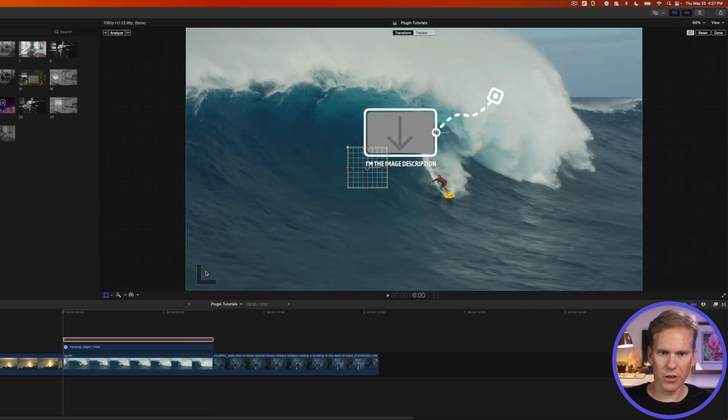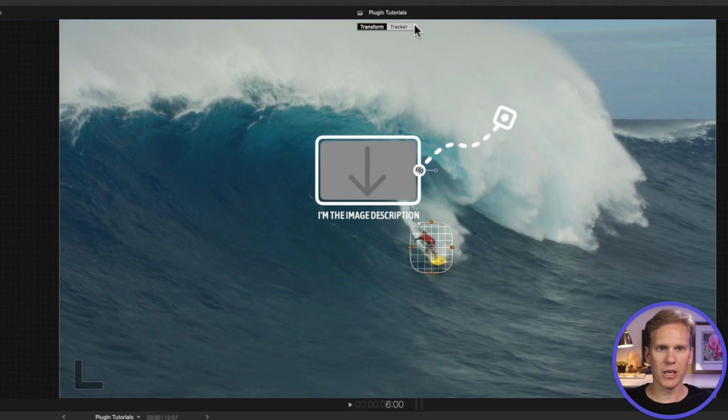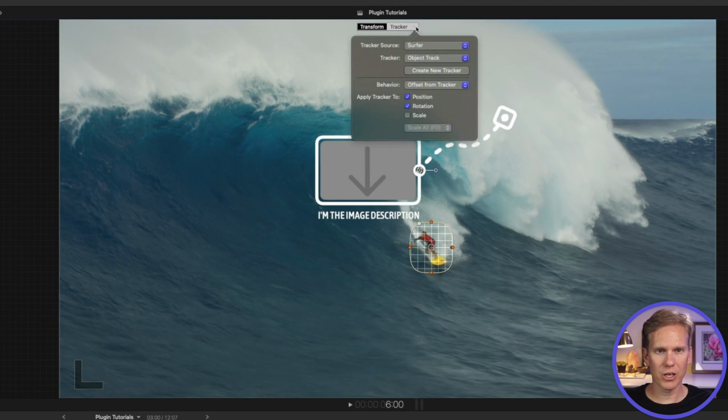Now let's go to the beginning of the clip, and let's move that tracking box over the surfer. We can adjust the box to get a little bit closer to him, and we can even make it curved. All right, so this is the area Final Cut Pro is going to track. We'll click Analyze, and it will go through the video, and it will track and follow that surfer. I'll click here in the upper tracker corner here, and I'm going to deselect rotation.